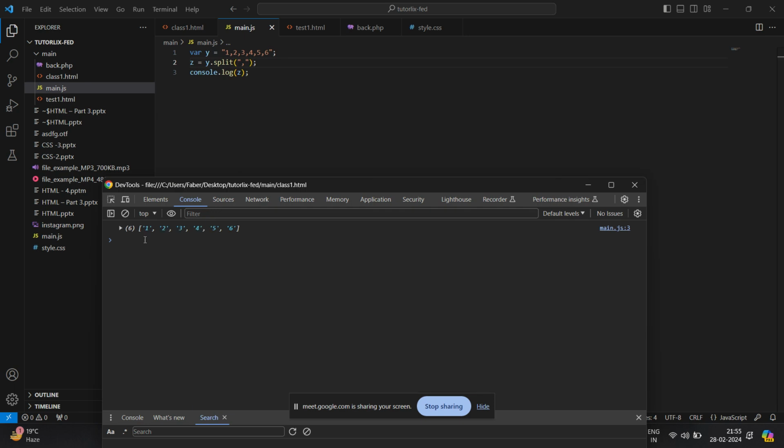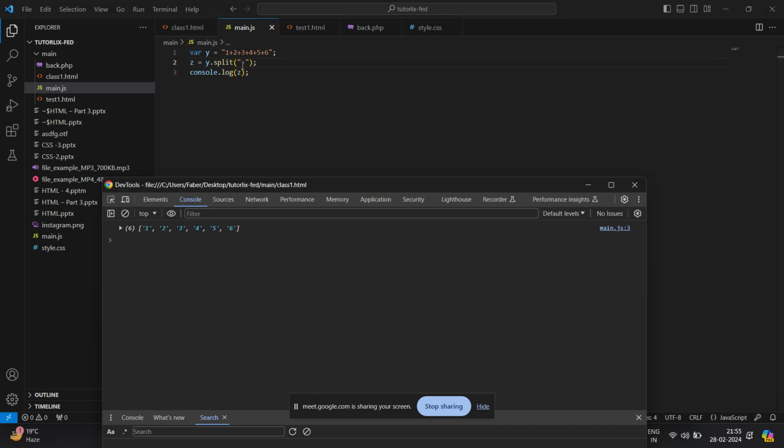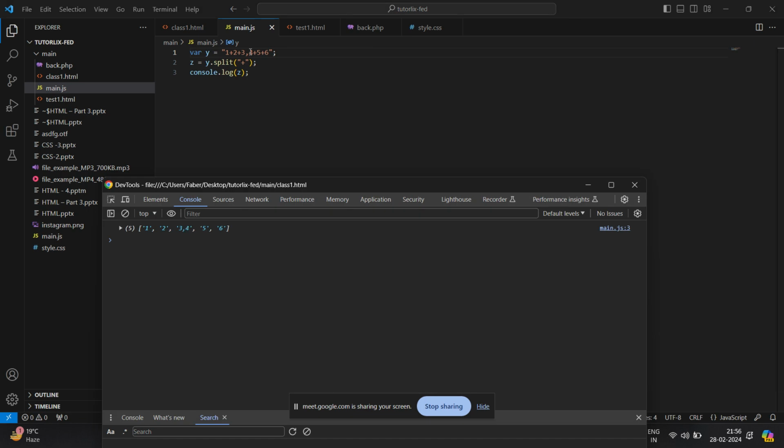This has split the string using comma. If I do like 1 plus 2 plus 3 plus 4 plus 5 plus 6, and now I split it with plus, this is now splitting the string with plus. If I just put one comma here, it has not split it with comma, it is splitting the string with plus.